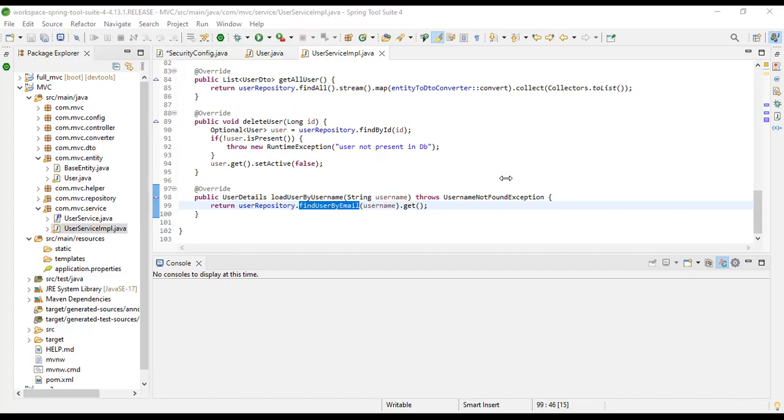Yes, sir. Just one question I have, sir. In the earlier step, you have to do both user detail and user detail service? Both, correct. You have to.